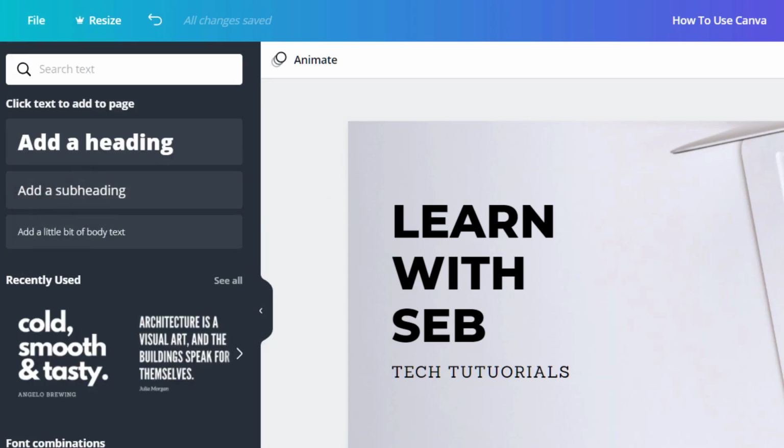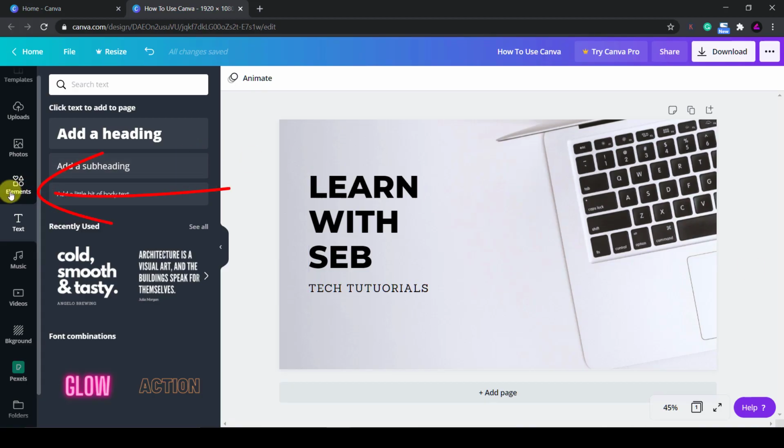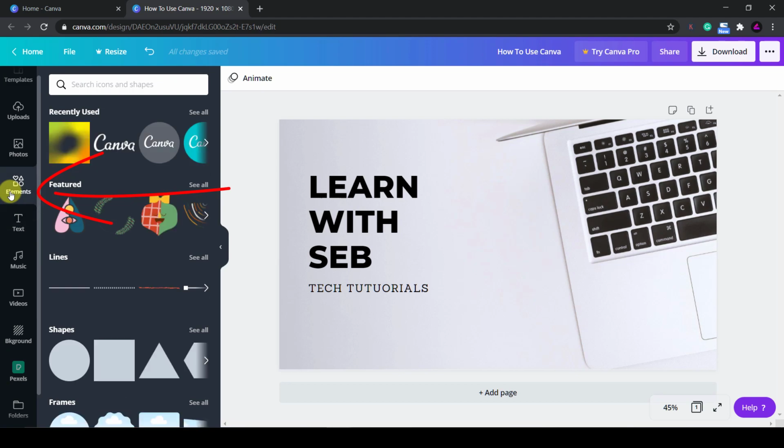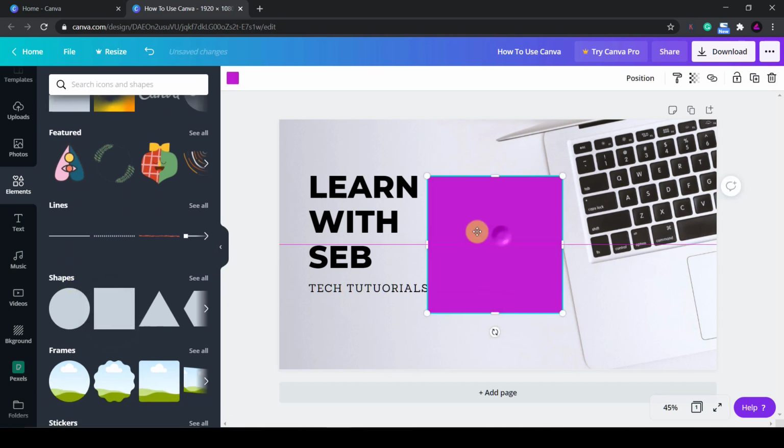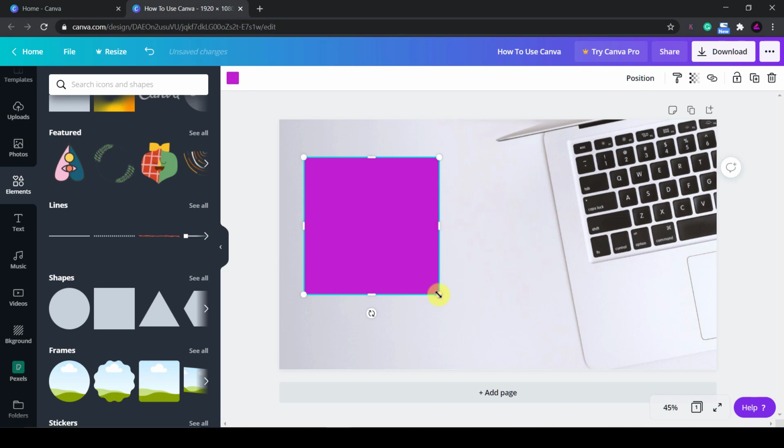The Elements tab is where you can add shapes, icons, symbols, lines, frames, and grids. For example, we can add a simple rectangle if we go down to Shapes and click on this shape. We can then drag it over the text and change the color by clicking the color box.